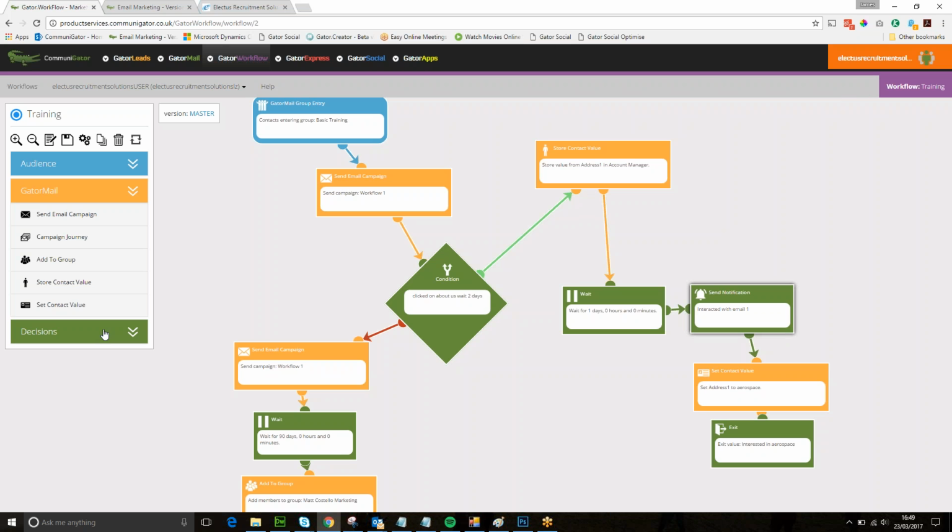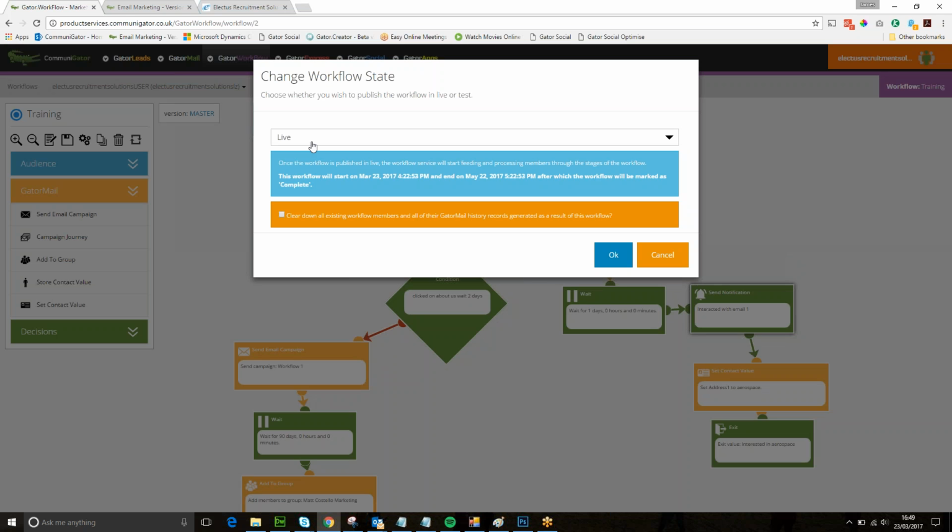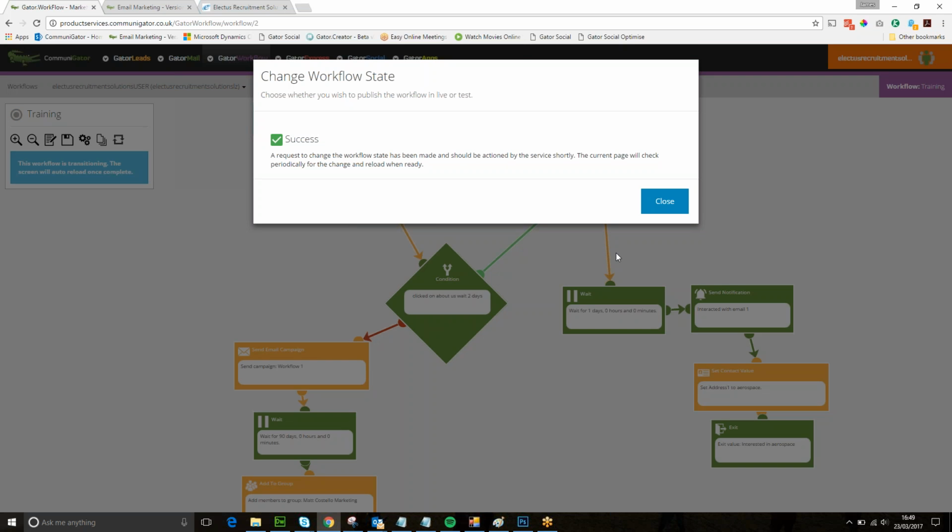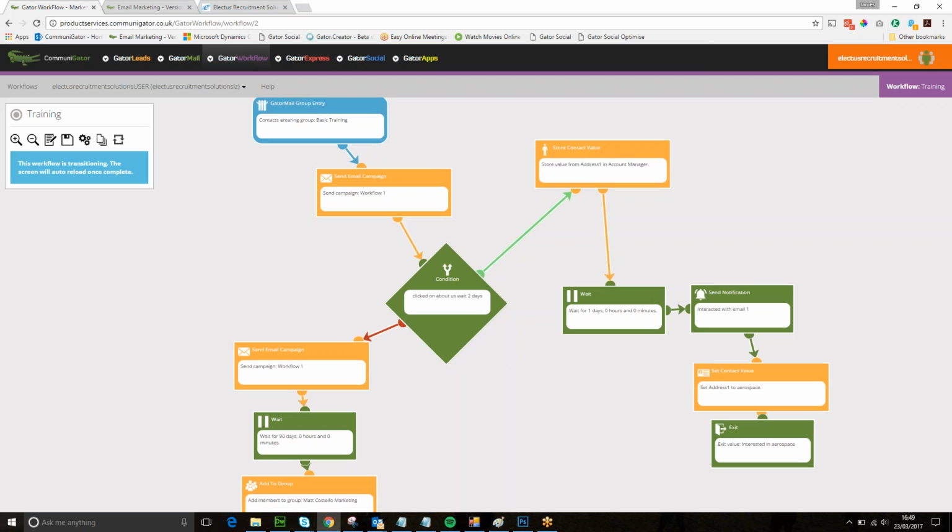So this isn't sending to anything. What I'm going to do now is show you how to change it, because you might want to test it. You click on this icon that appears to the right of the save icon, which says change the workflow state. From clicking that, I can change it to live, which we don't want to do. We want to go through the testing process first. So if I click on the drop down, I can select the test option and click OK. That's saying it's a success, so it's now in the process of changing to test mode.